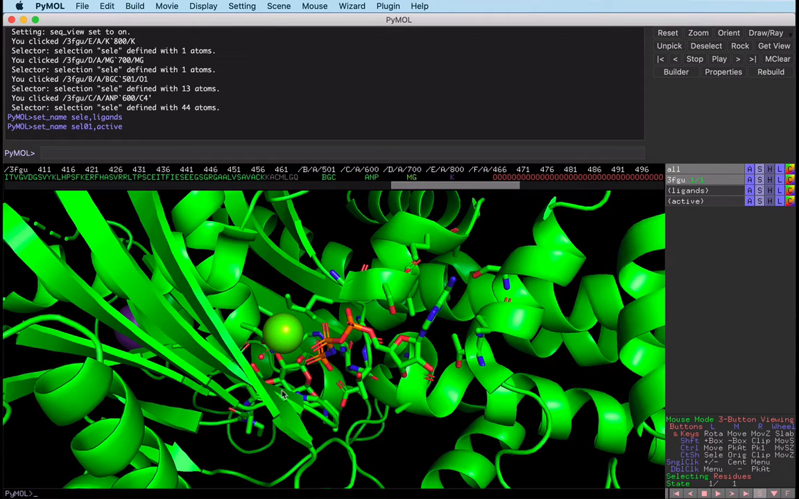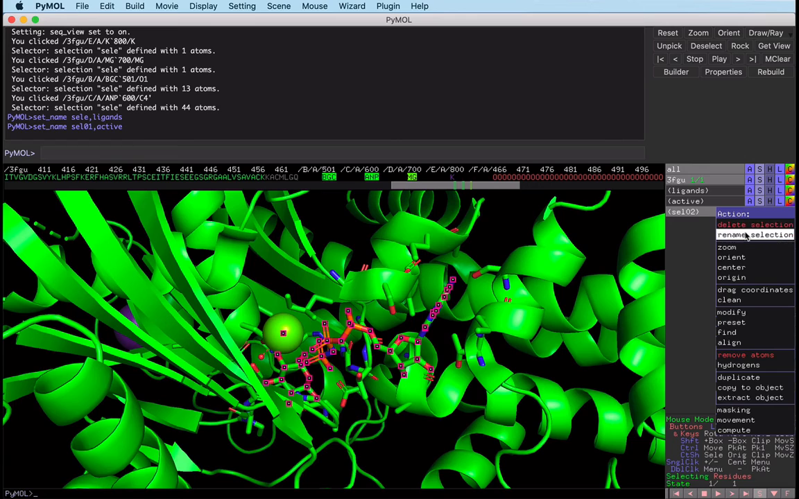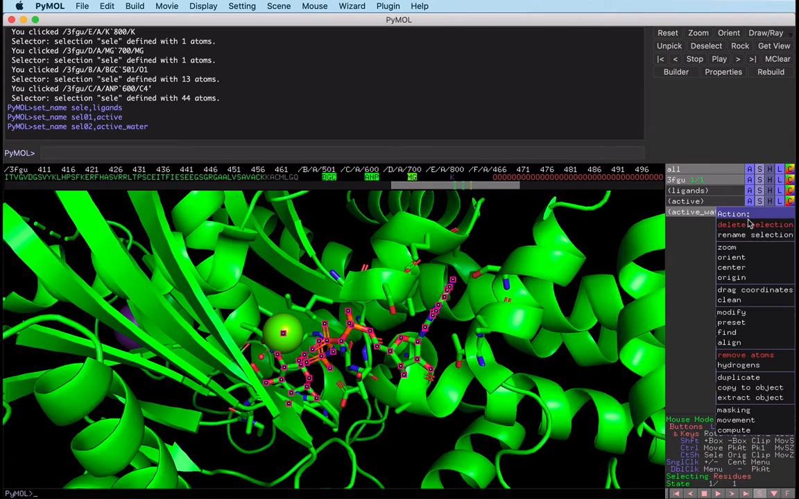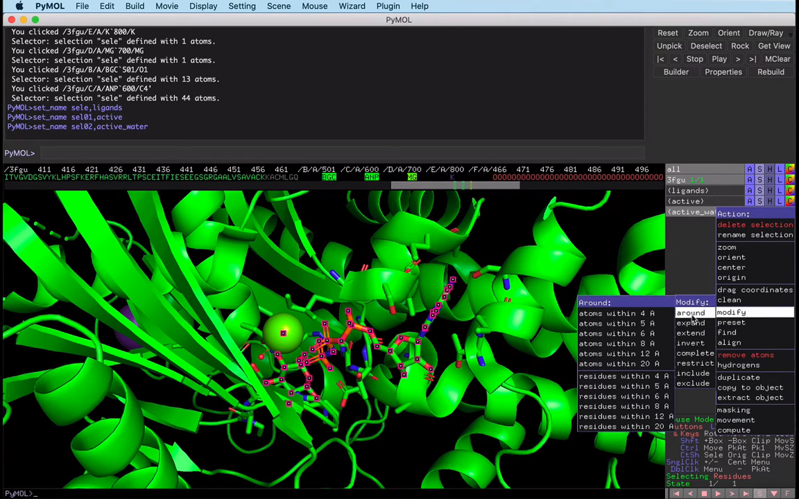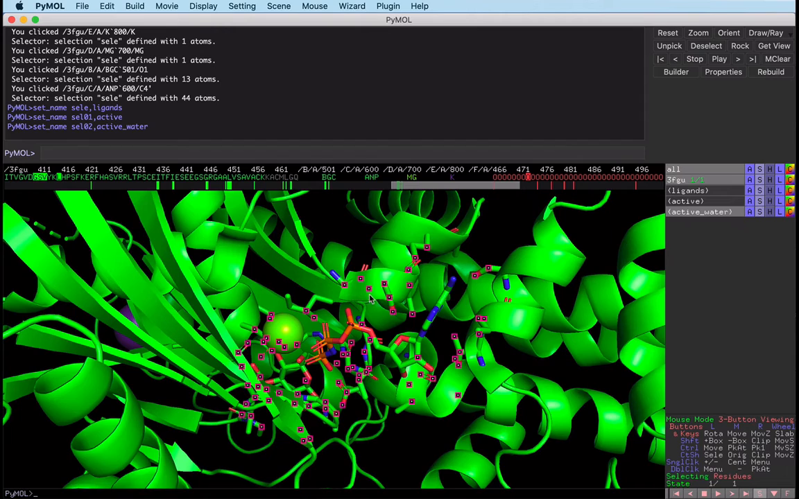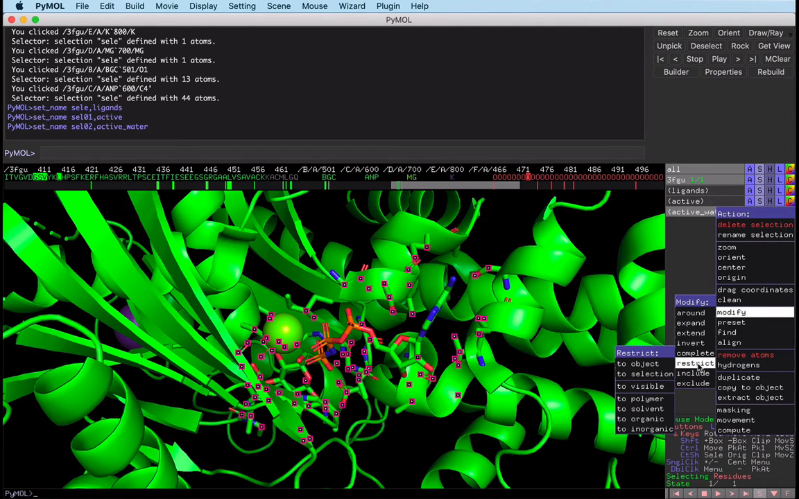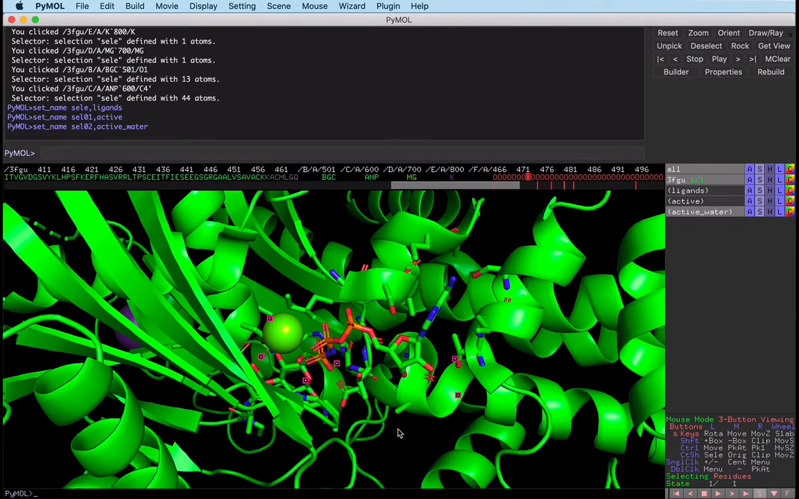To show the water molecules that are in the active site within hydrogen bonding distance of the ligands, we can again duplicate the ligands object. Now it says selection 2, which we'll rename to active water. Click A, modify around, and we'll select the atoms within 4 angstroms. This selects water molecules in addition to the active site residues that are in that range. So we'll modify this further. Actions, modify, and restrict this to solvent. These are the highlighted water molecules within the active site.